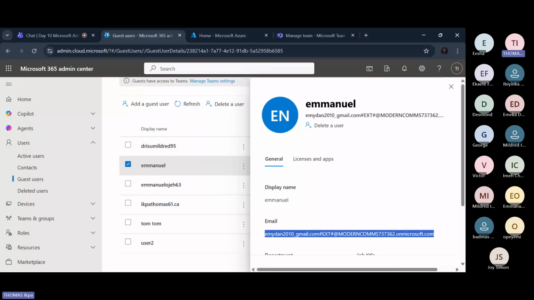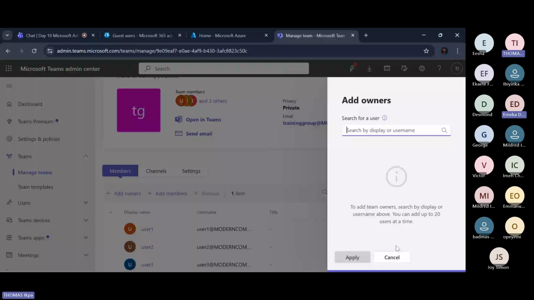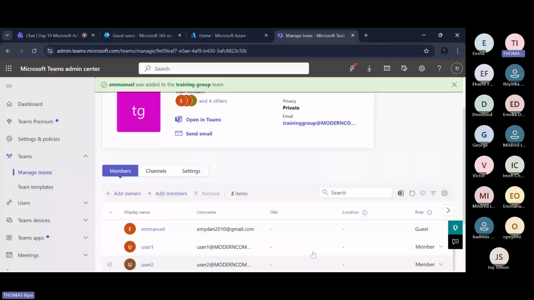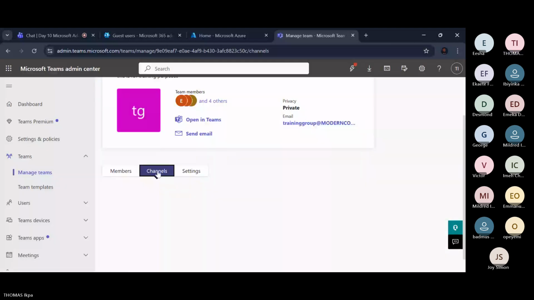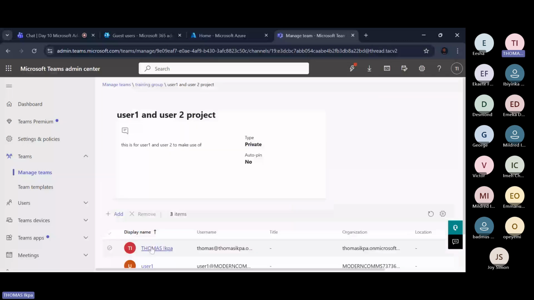So let us go to add a team now. No, let's add a member. So let's put your email. As you can see, you are showing up now. Let's click on apply. Right? So let's go to the channel. Let's use this one we created for user 1 and user 2.